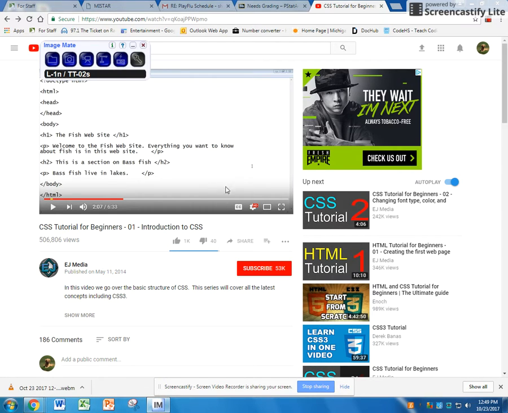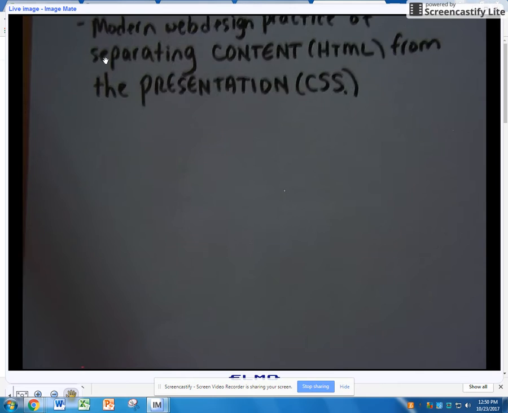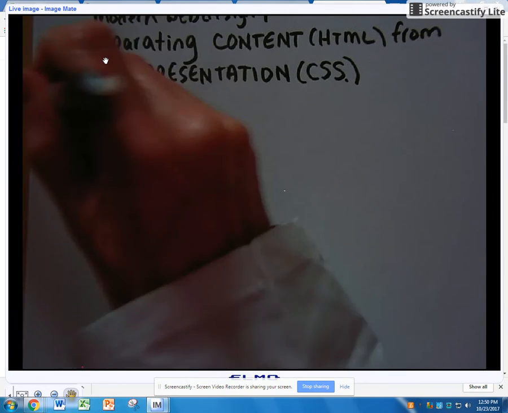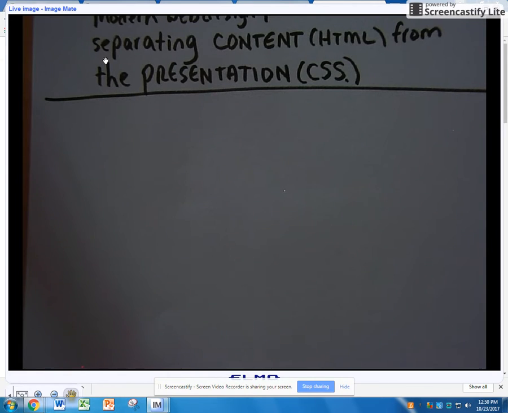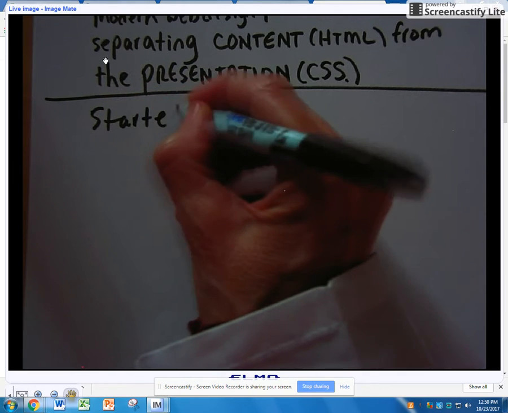So this idea where we separate the content from the presentation actually was not even started by people making websites. That idea of separating content from how it looks, this idea started with book publishers.